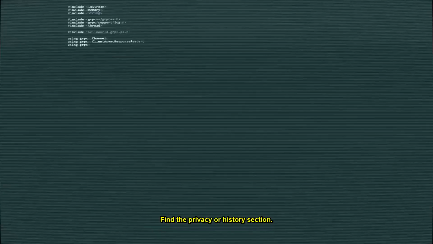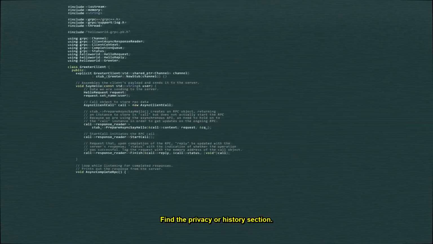Open the Settings menu in your browser. Find the Privacy or History section. Select the option to clear your browsing data. Make sure to check the box for cached images and files. Confirm the action to clear the cache.